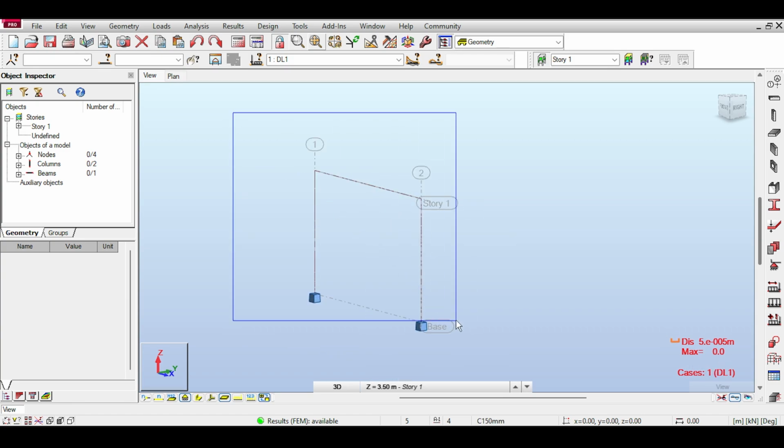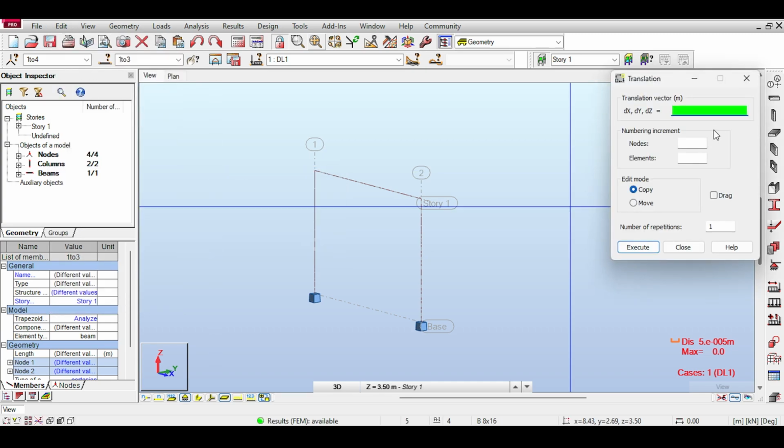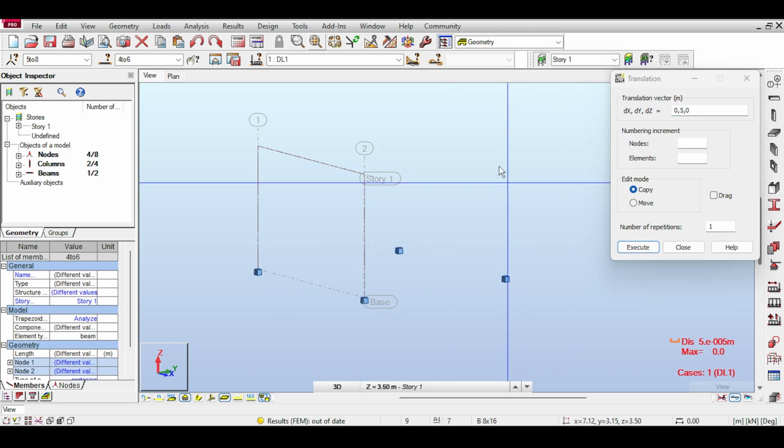Now I will select this frame and go to edit, edit, move or copy, because I want to make a copy out of it for comparison reasons. I click on copy and move it 0 in the X, 5 in the Y and 0 in the Z. I'll execute and you can see two structures.